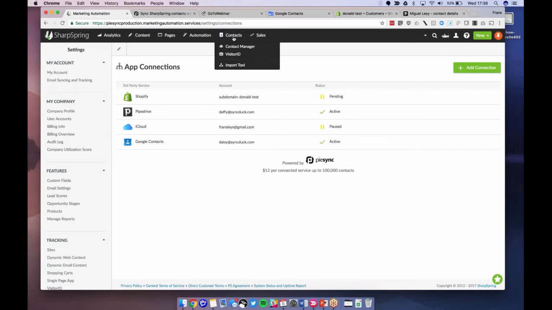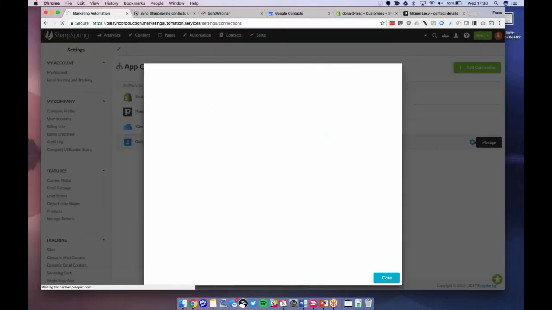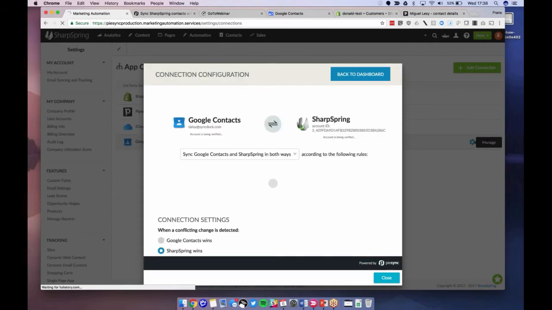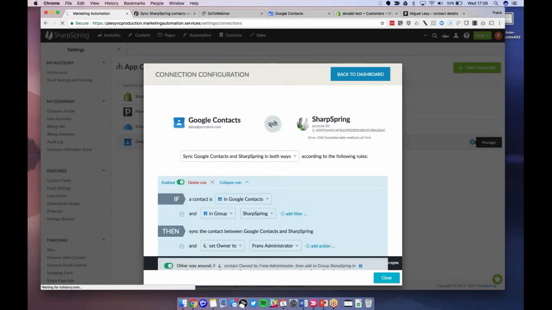Typically, it's also the other way around. If I can manage to get people who are currently in SharpSpring into my personal Rolodex, which is Google Contacts, which in turn is synced up to my telephone, that means if somebody calls me on my phone, I suddenly have caller ID, because my phone recognizes who's calling me, because that information comes from SharpSpring.